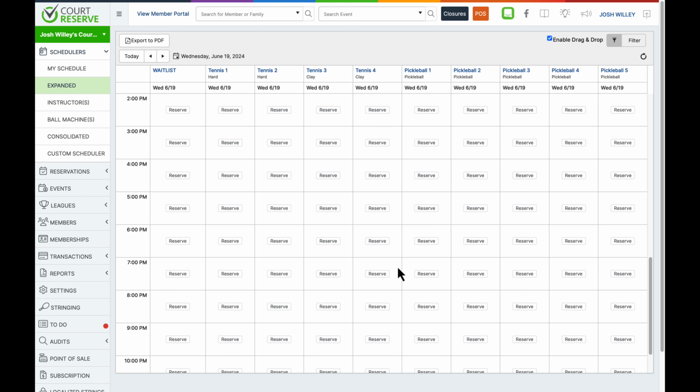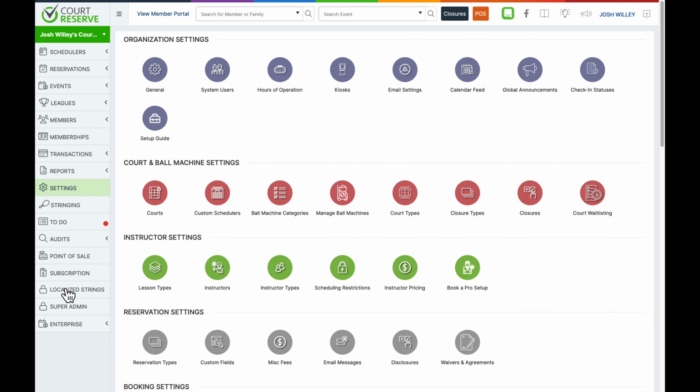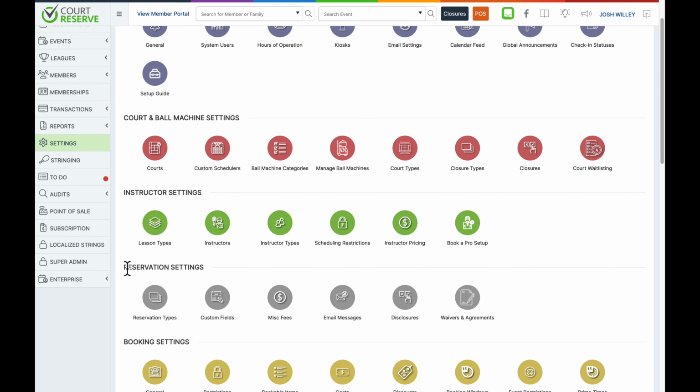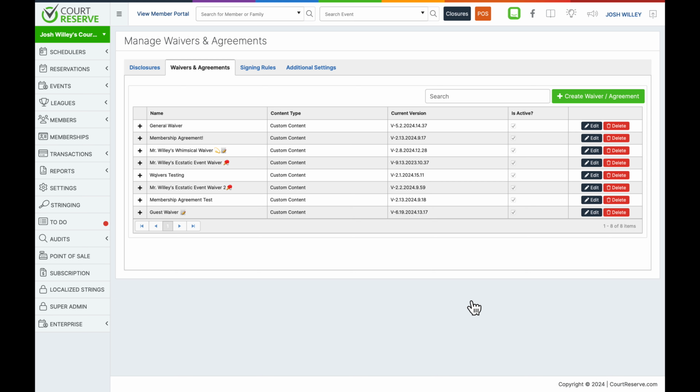If you need to add a new waiver into the system, maybe you have a guest waiver that is different from the general liability waiver you have for members, we can always start that off by going to settings on the sidebar, scrolling down to the reservation settings row, and going to the waivers and agreements page. From this page, if you need to add or create a new waiver in the system, this is going to be where we can add that new guest waiver. Or if you are going to be using that same general liability waiver, that will not be necessary.